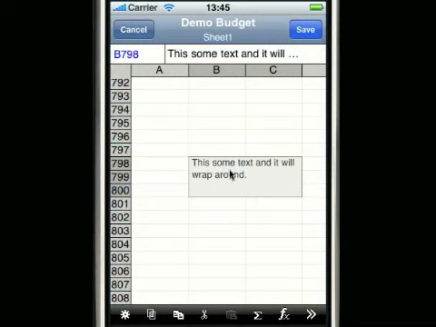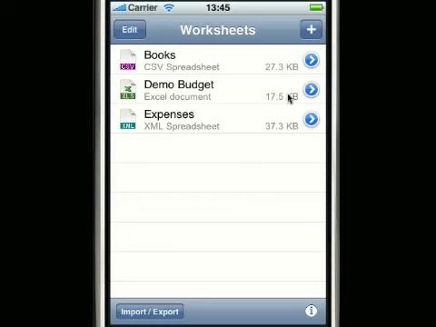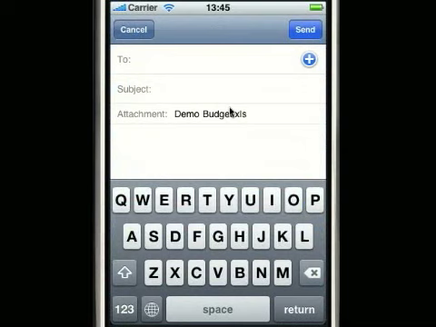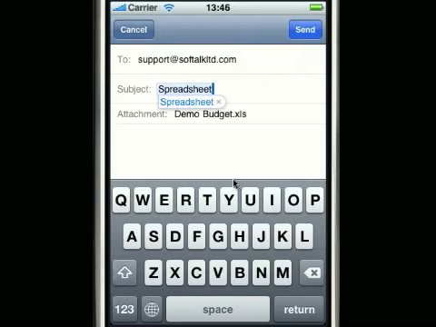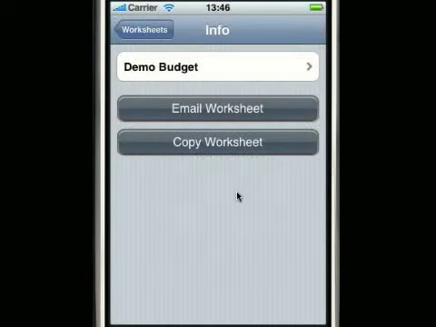Finally, I want to show you the improvements we've made to emailing of spreadsheets. Emailing a spreadsheet to someone is now extremely easy. It's just a case of clicking on this email button here, and then I can type in the address of the person I want to email to. I can also press this plus button if I want to access the address book, and I can just put in a subject and an optional body if I want, and then just a case of pressing the send button, and the app tells me the file sent successfully.